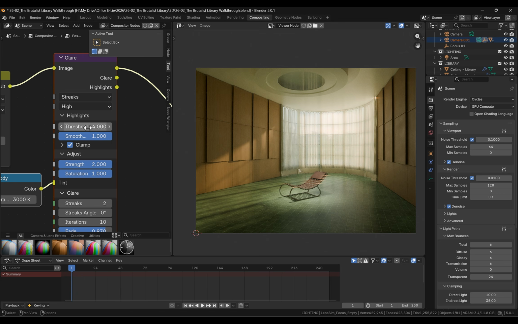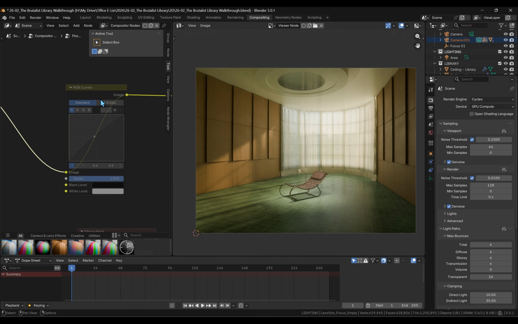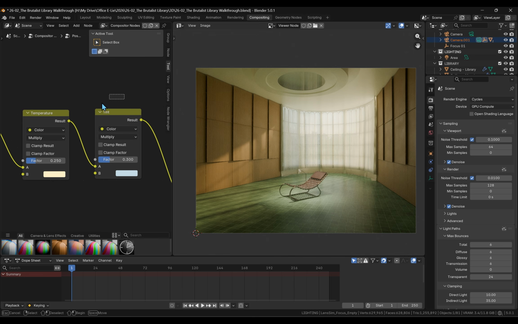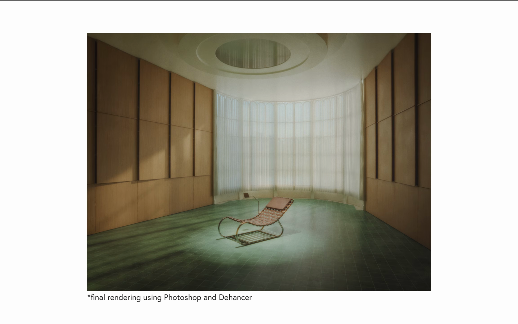But I'll just increase the threshold to 7 or maybe 8. And also decrease the fade to 0.93. And then RGB just to increase the brightness a little bit. And then I also use these mixed color nodes, one for temperature, one for tint. And then after taking it into Photoshop, doing some tone mapping and changing some color balance around, these are the final results.